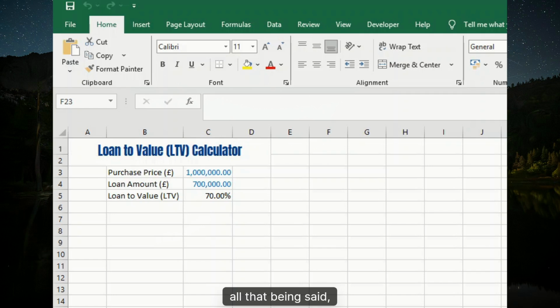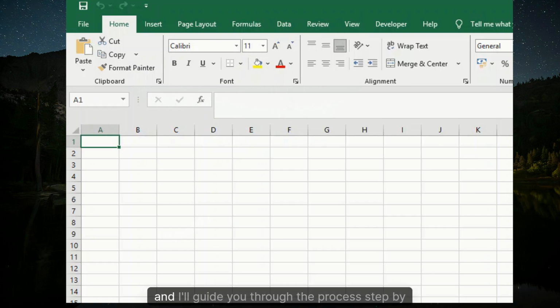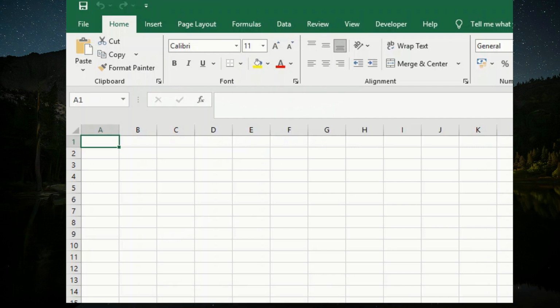Okay, all that being said, let's get into the meat and potatoes of the spreadsheet. All right, let's build this calculator. We'll start with a blank Excel sheet, and I'll guide you through the process step by step, including formatting and protection, so it's nice and easy to use, and it's very, very hard to break. So let's set up the headings.